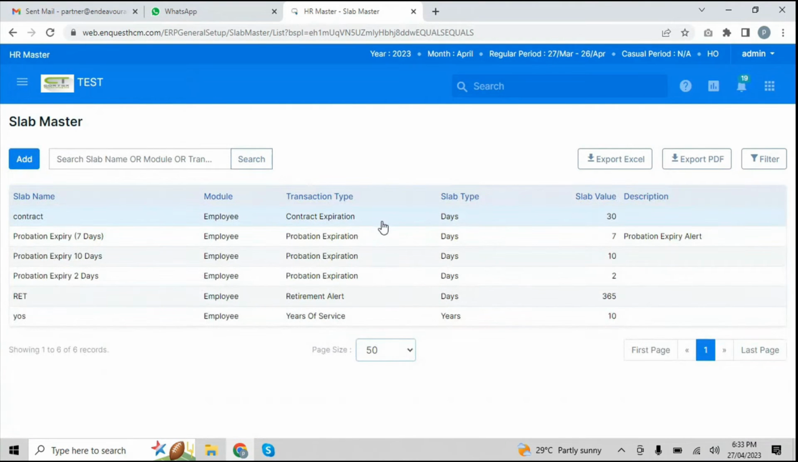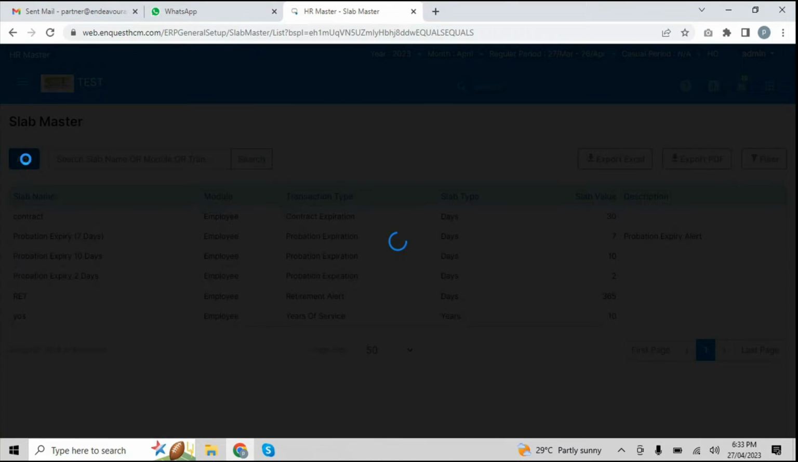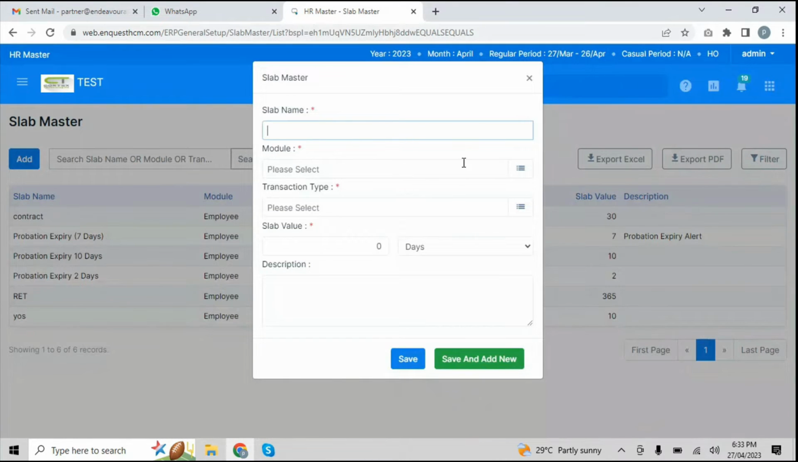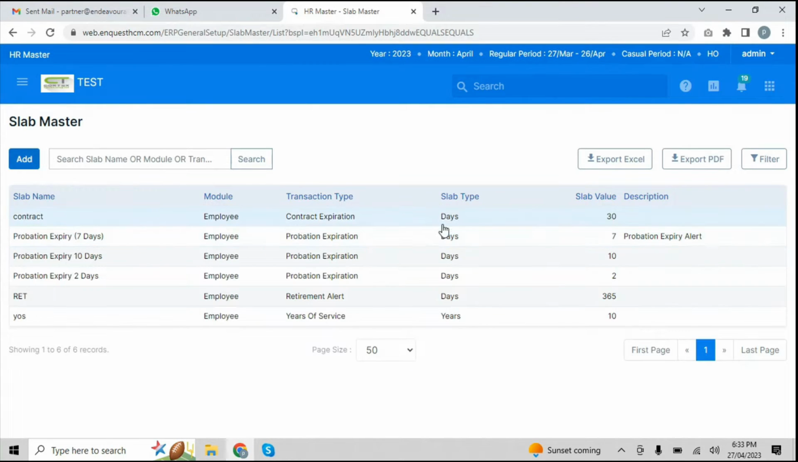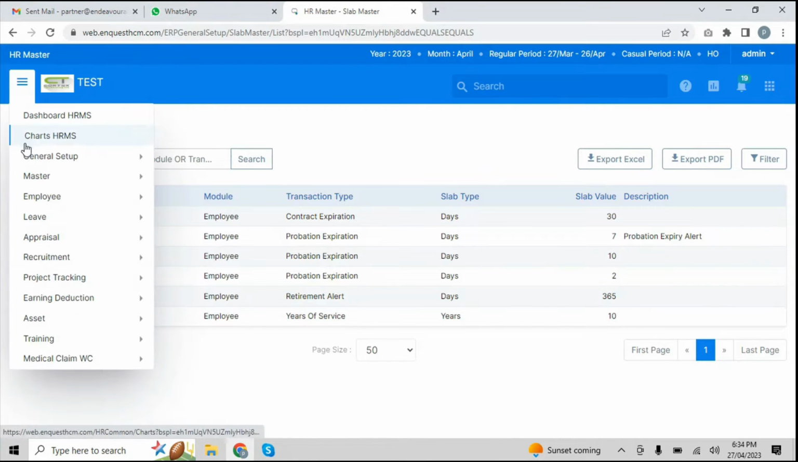After the theme setting, we provide a slab master. In the slab master, we can create different types of slabs. Based on the slabs we define in the slab master, we can receive a notification. Slab name, module, in which modules and on which activities they want to define a slab, transaction type, slab value, before how many days you want to receive a notification, and you can upload the descriptions. Here we have examples of contract expiration slab, probation expiration slab, retirement alerts, years of service. Different types of slabs we can create in the system through the slab master.